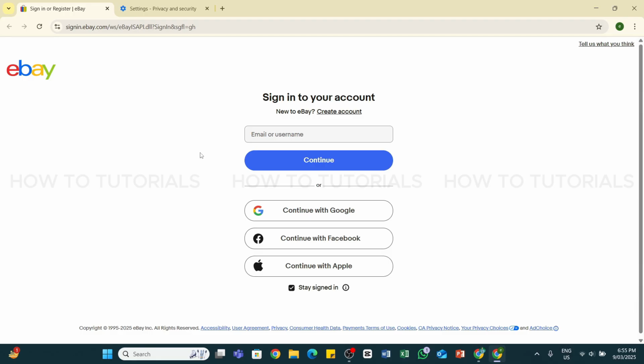So these steps should help you resolve some common issues related to login on eBay. I hope this tutorial was helpful.